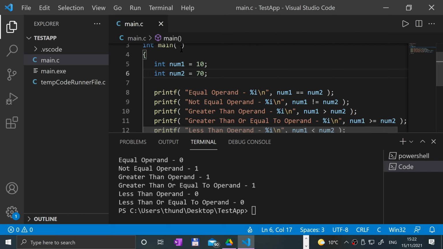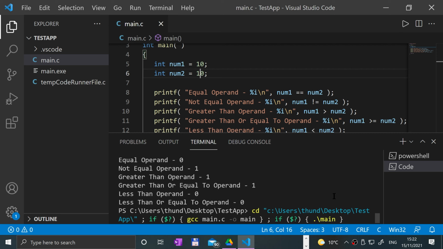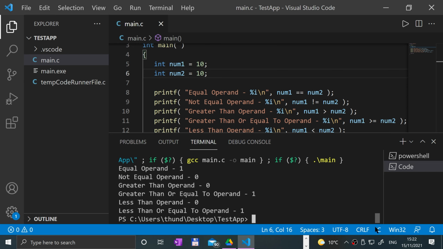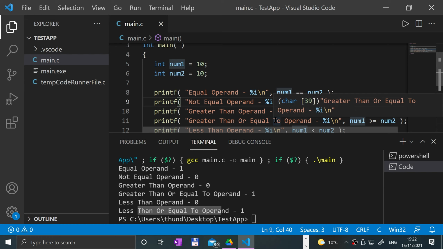I'll just change it to both being 10, to show you what I mean. And there we go. So they are equal. They're not greater than and they're not less than, but because they are equal to each other, the greater than or equal to and less than or equal to operands both return true. So that's the relational operators. Like I said, you will heavily use them in conditional statements like if statements and that sort of stuff, and in loops like for loops.